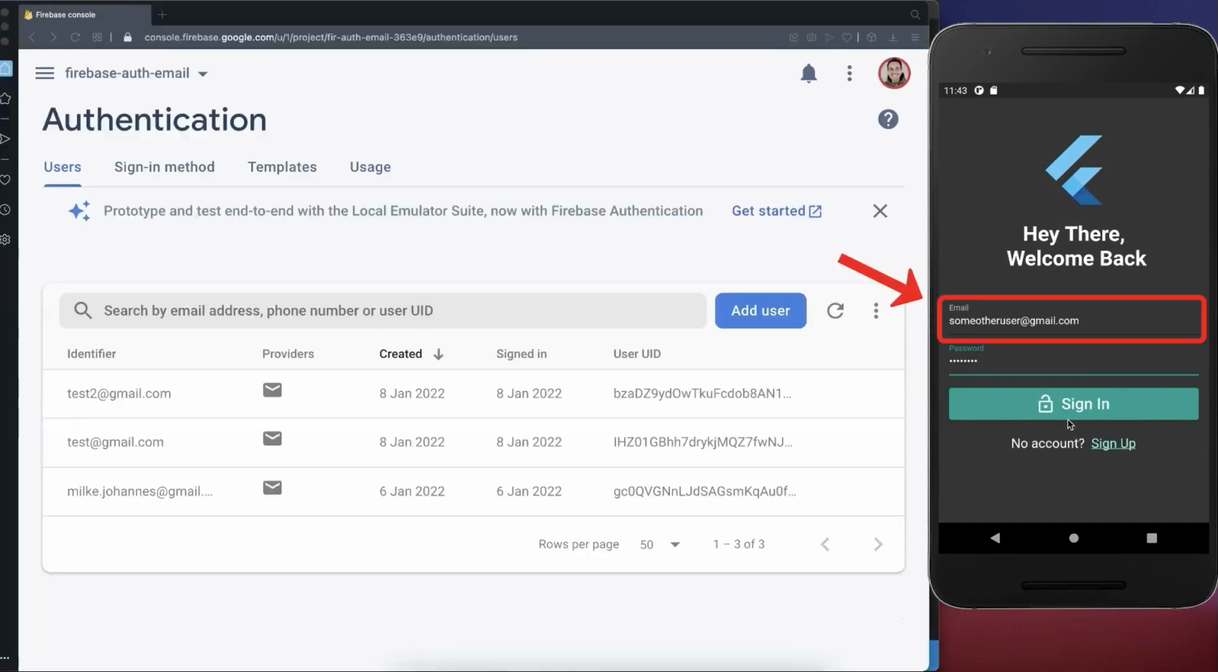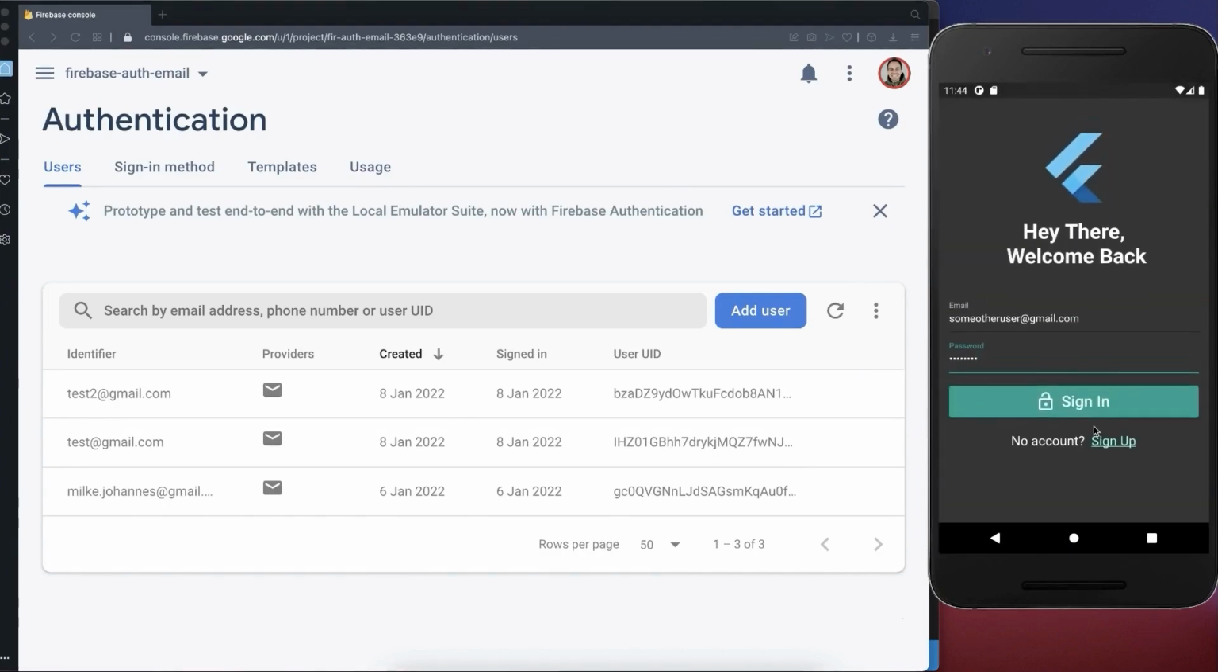For the login screen, we have exactly the same issue. So if we put an email inside that is not yet created within our Firebase Authentication server, and then we click on the sign in button, then we get no error message. And this is what we want to change.